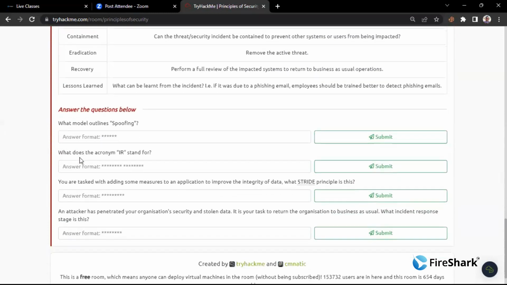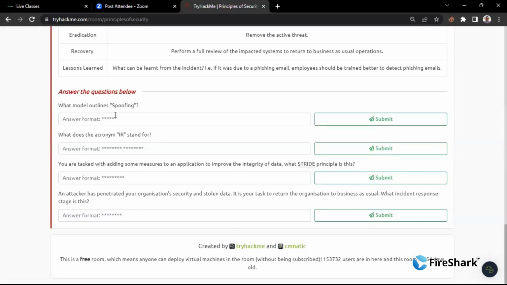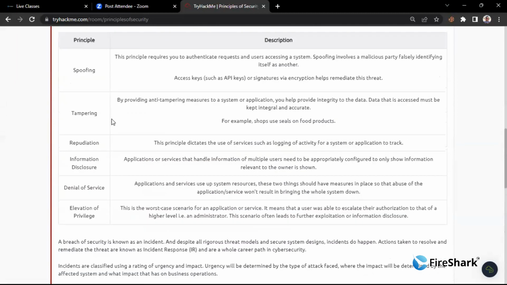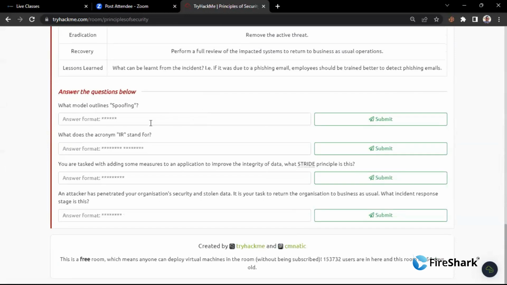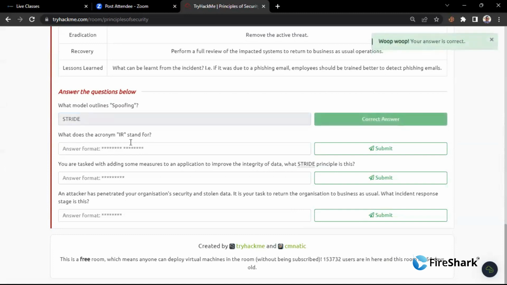So we'll just move on to the questions. What model outlines spoofing? Spoofing was STRIDE, right? Yes, so this will be STRIDE. And what does the acronym IR stand for? Here the IR stands for incident response.